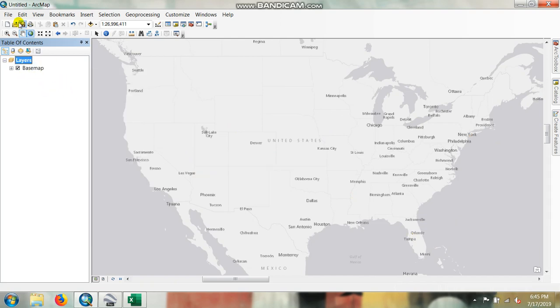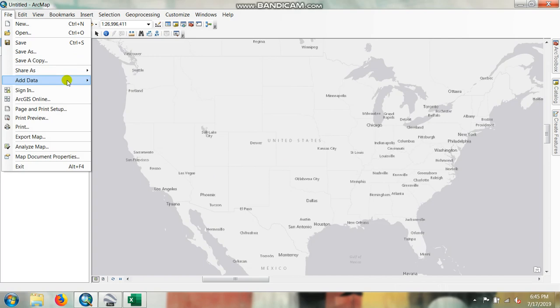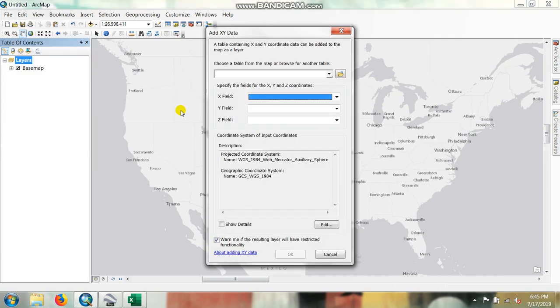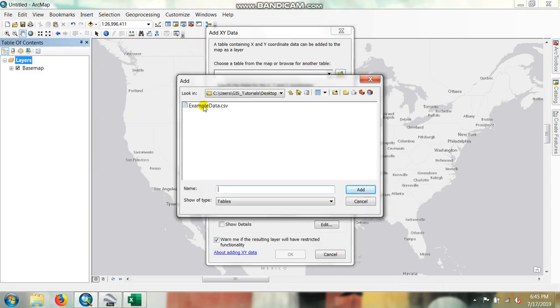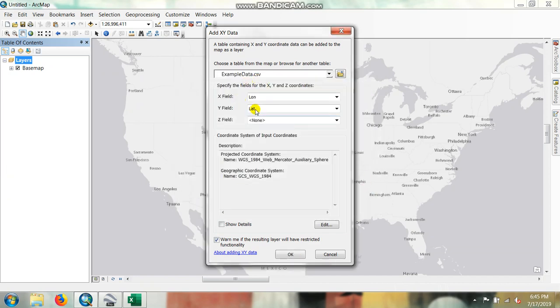So the other way to bring these into ArcMap is to go to File, Add Data, Add XY Data. We're going to browse to our CSV this time and add it, and you can see that it auto-populates the longitude and latitude. So longitude is your X field, latitude is your Y field. We don't have any elevation data, that's the Z field.